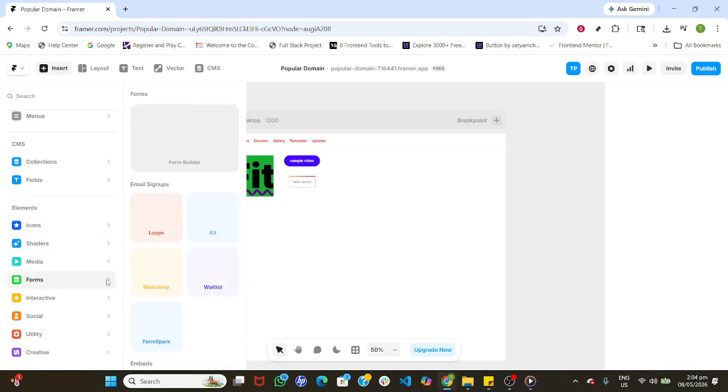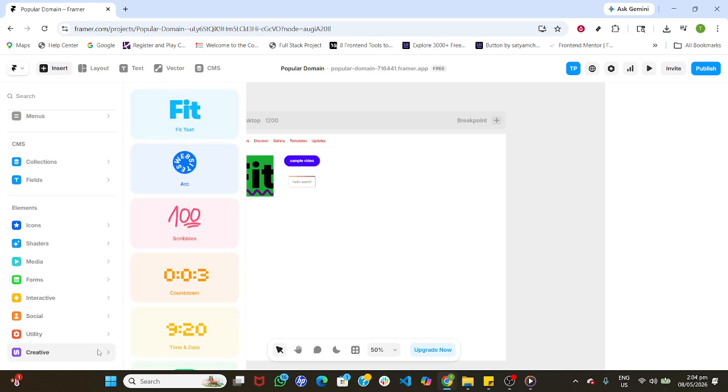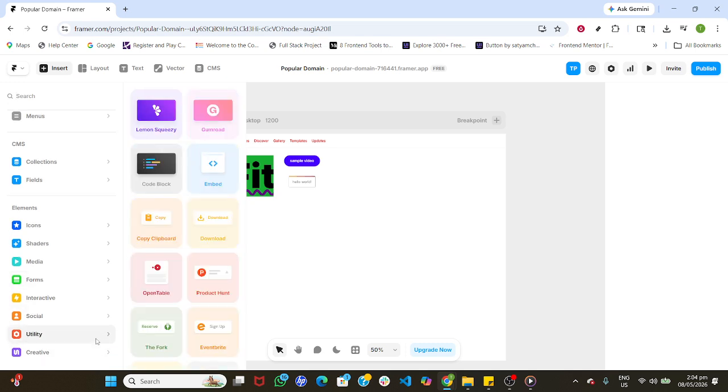Start by opening your Framer project and navigating to the canvas where you want the embed to appear. Open the Insert menu and head to the Utility section. From there, choose the Embed component. Drop it onto your canvas or into the layer where you want it to live. If you don't see it right away, check the Utilities list. It's easy to miss among the other components.